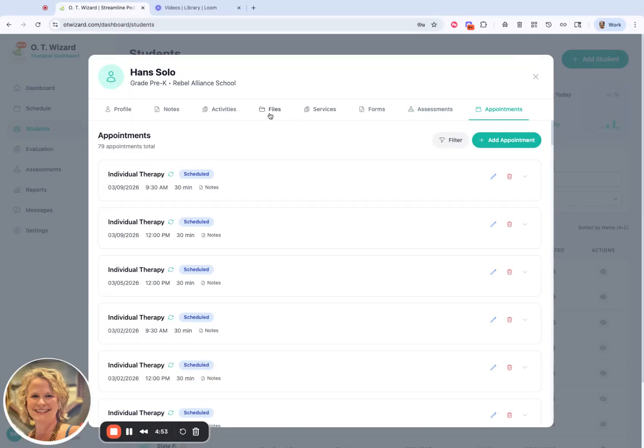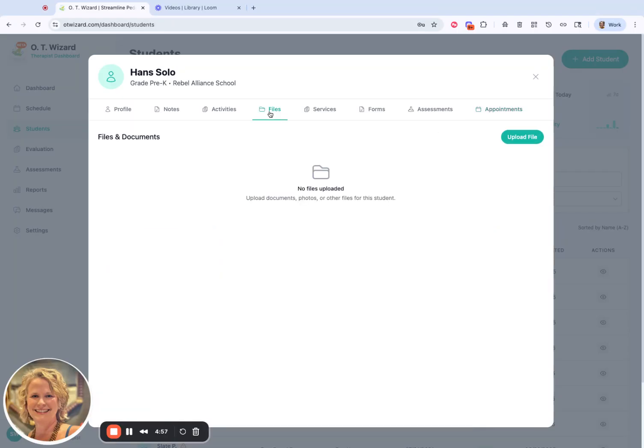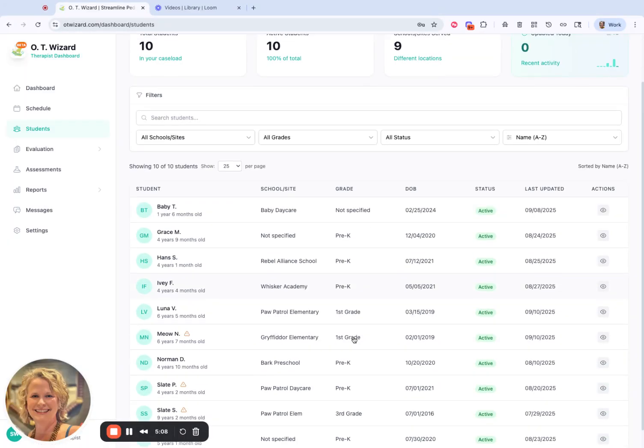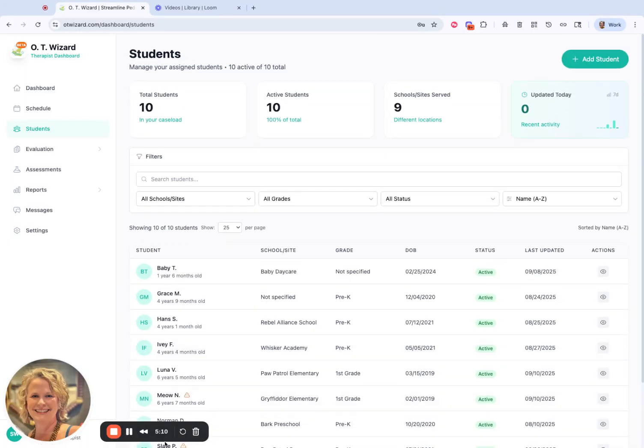A good idea may be that you want to use the files or activities section to upload work samples or things like that that are dated, so that way you can refer to them later. Okay, and that is our student panel.